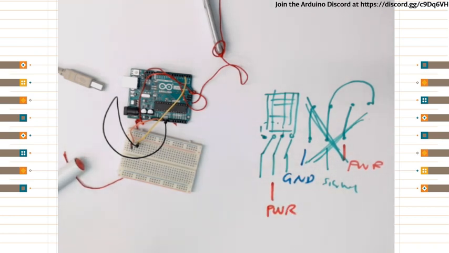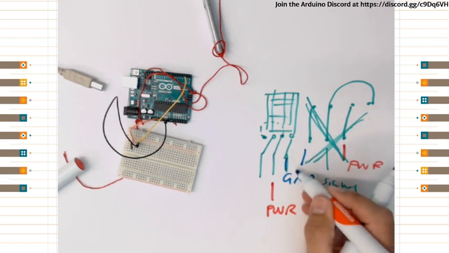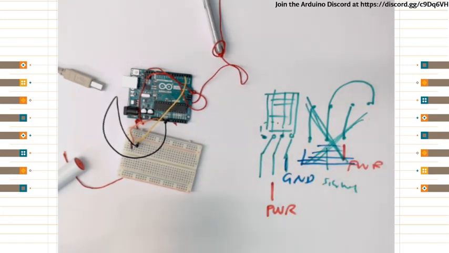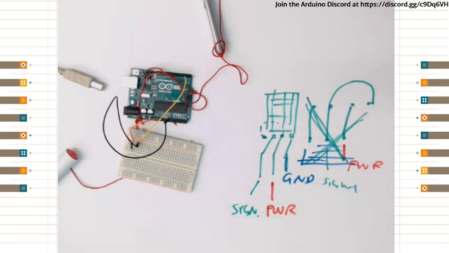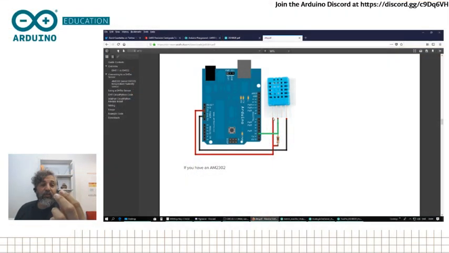Then if the one on the right is ground, this one is actually ground. And this one here is signal. Okay, so if you have one of these with 3 pins, like this one, you have to make this mapping in the right way so you don't get into any kind of accidents and break your sensor.